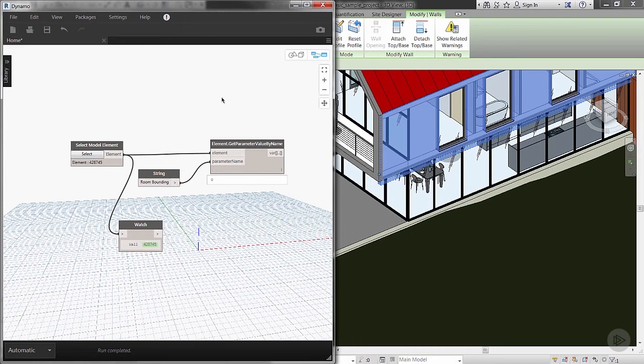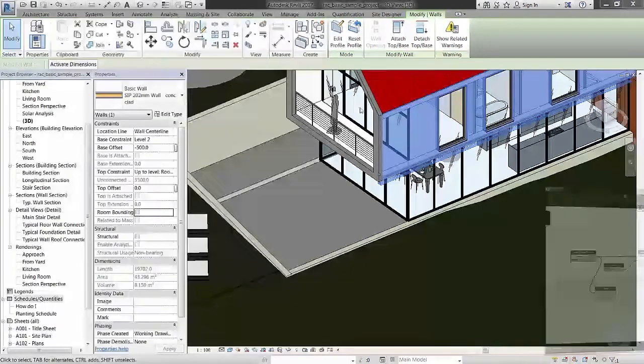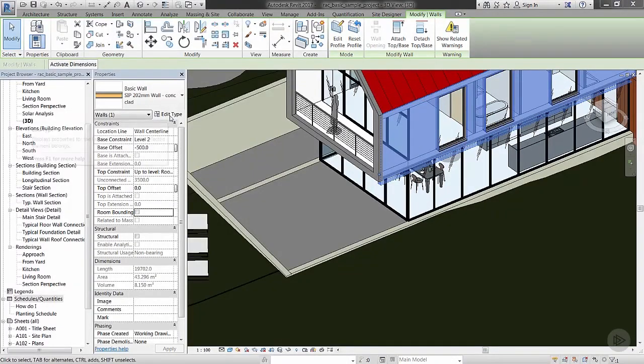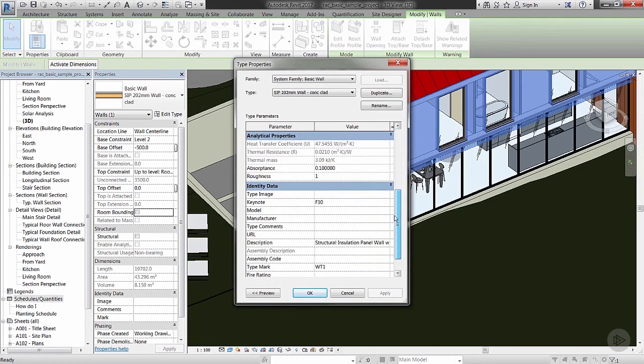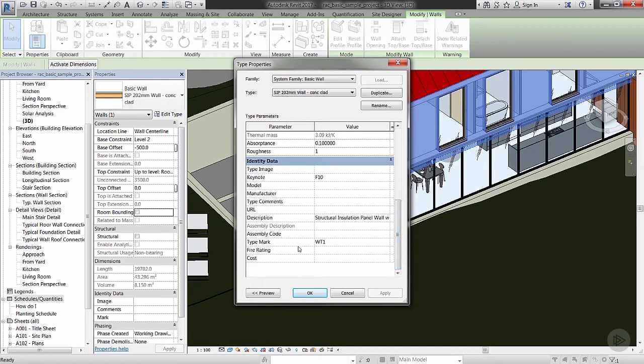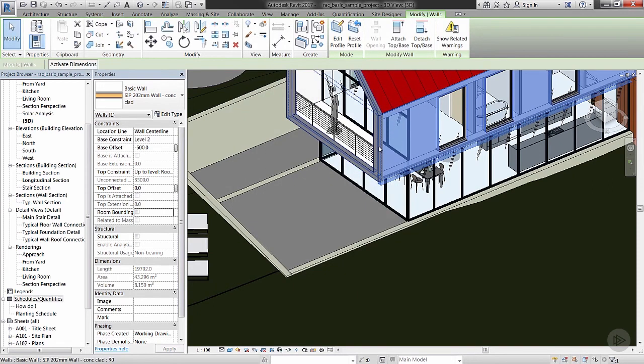It's really useful. I mentioned before this is an instance parameter because this is a single wall instance. If we wanted to get to some of the type parameters, we can do that as well. If I click on Edit Type, I can see more parameter values. If you're familiar with Revit, you are familiar with instance parameters and type parameters. Type parameters will apply to every wall of this type. So if I wanted to obtain the keynote value of this wall, I would have to get the type of wall first.